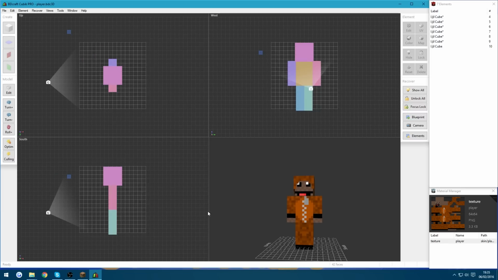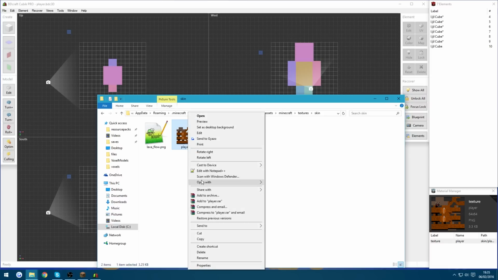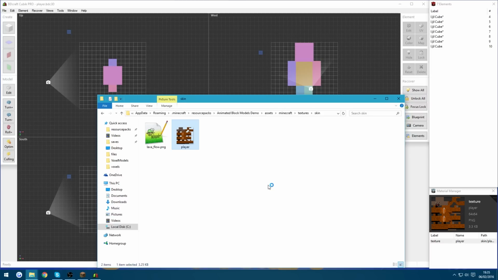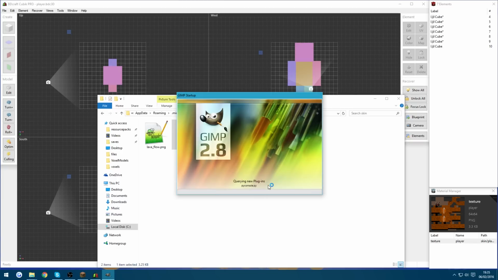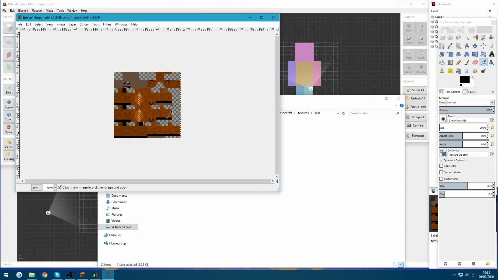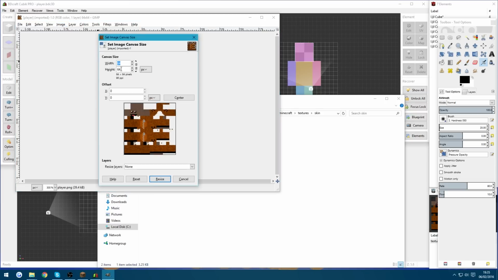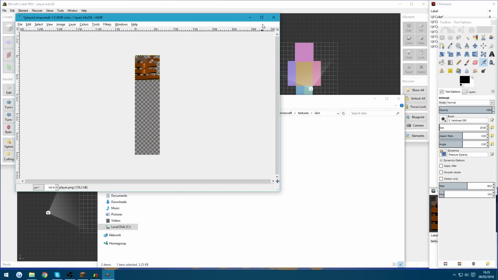So let's start with doing the animated textures. So we're going to go into our texture folder here, into the resource pack that I've got this saved in, and we're going to open our skin texture in GIMP, and we are going to create the animated texture. So we're going to need this to be 4 times taller than it is at the moment. So 4 times 64 is 256. So we change the canvas size to 256.